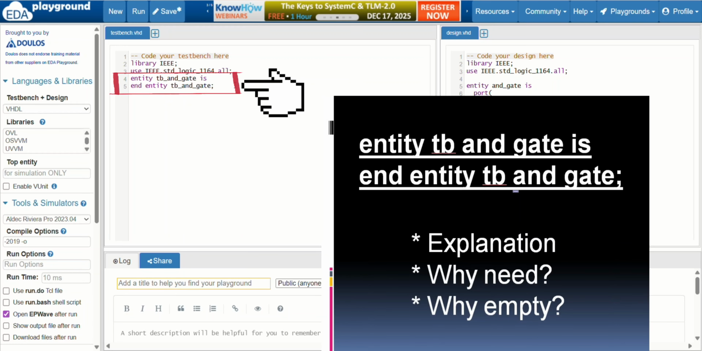In that, you can see that the inputs and output are already generated as TB underscore A, TB underscore B, then TB underscore Y. This is already generated. After successfully running the program, I will show you the output wave, where the TB A and TB B are. So this is why we should keep the entity empty in the test bench part.